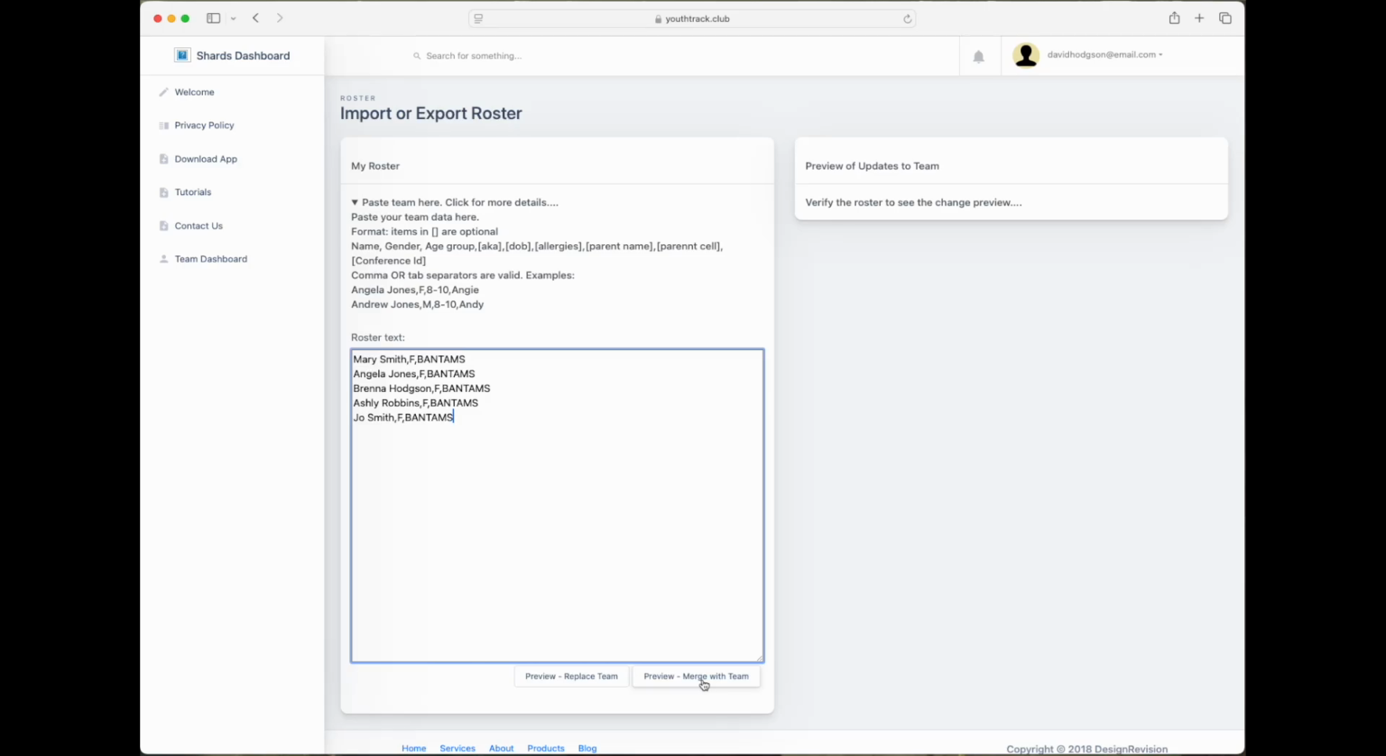If you have an existing set of data and you want to merge some new athletes, let's say you were provided a list of 30 athletes at the start of the season and you've just received 8 more, you would do a merge. If you're replacing the whole team, typically people may do that at the start of the season, but both are options. So I will click replace.